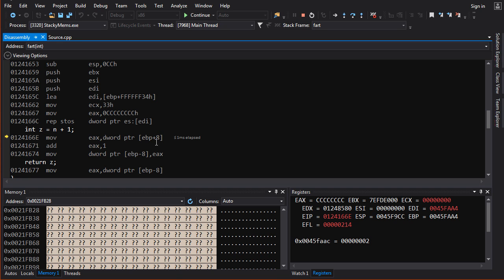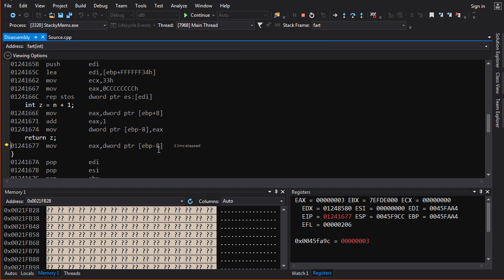So function parameters generally have BP plus some value because they're below the base pointer in the stack. So we're loading the passed in parameter n into EAX. Then we're adding 1 to that. And then we're storing that in, this is going to be Z. And then we're moving Z into EAX. And EAX is actually how functions generally return values. They put the value in EAX, and then the caller can access it from there. So passing in values is often done by the stack, and returning is done by the register.